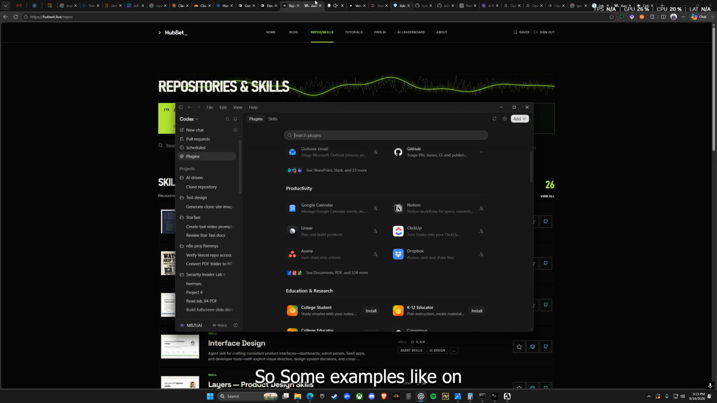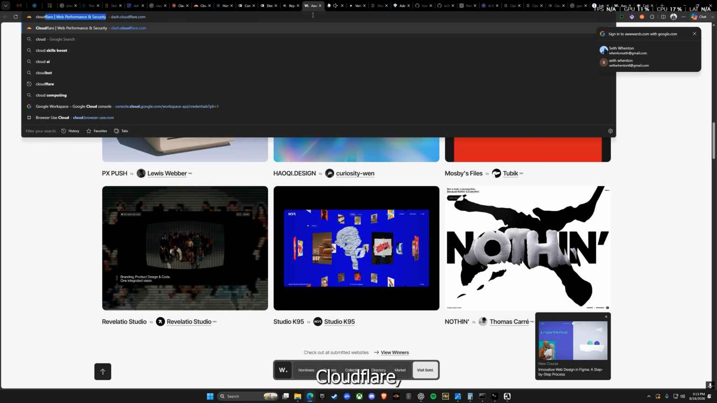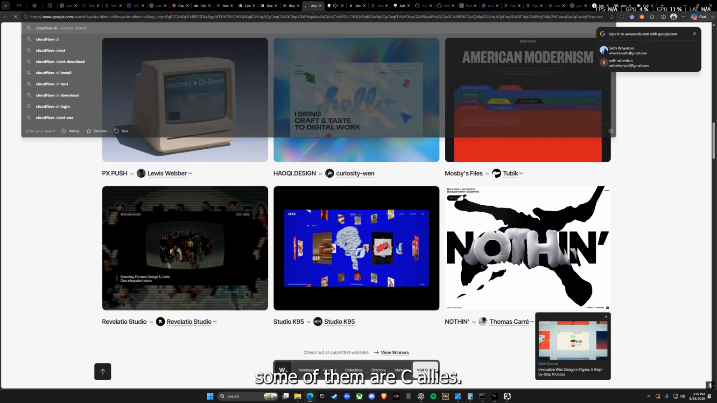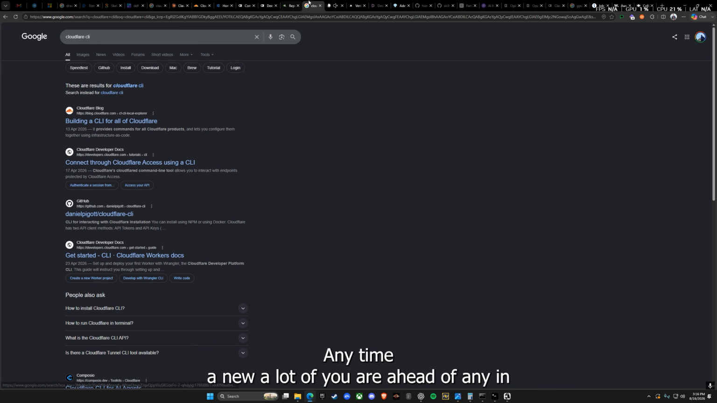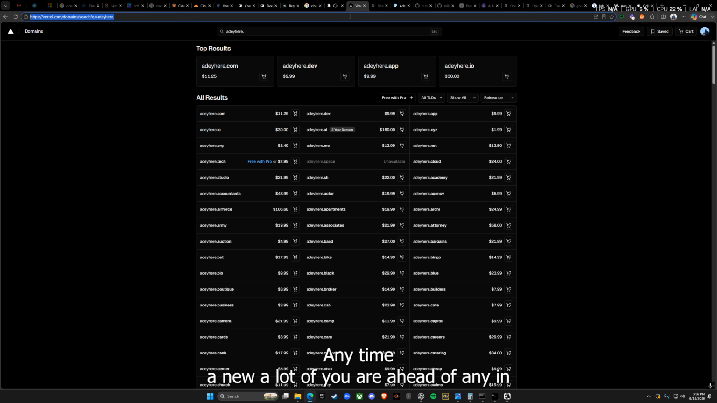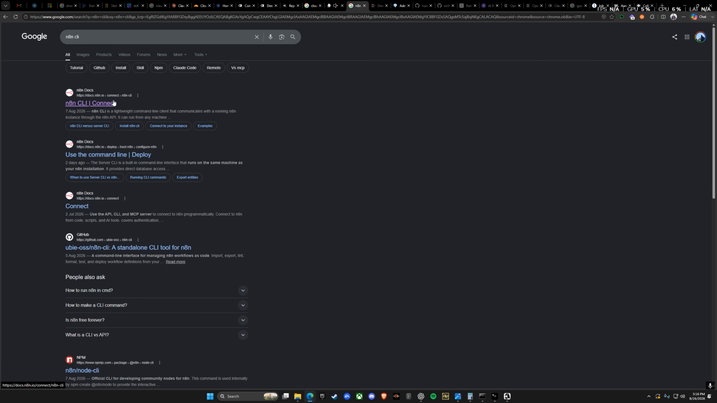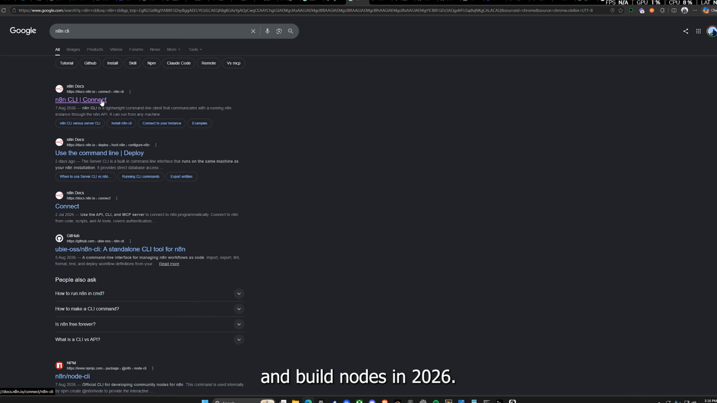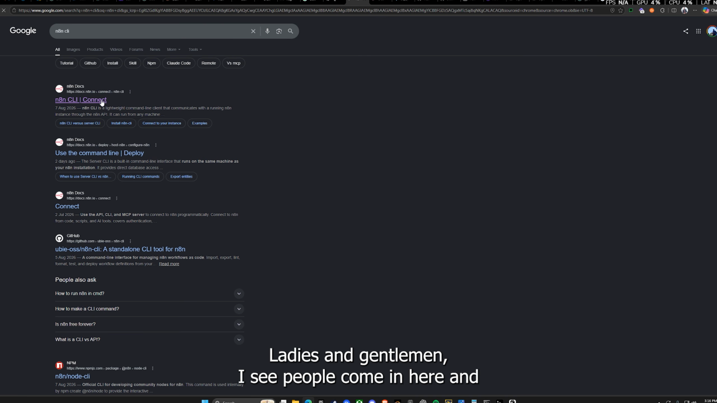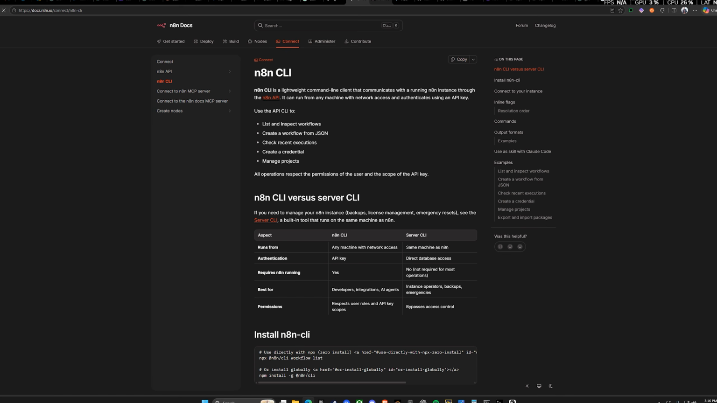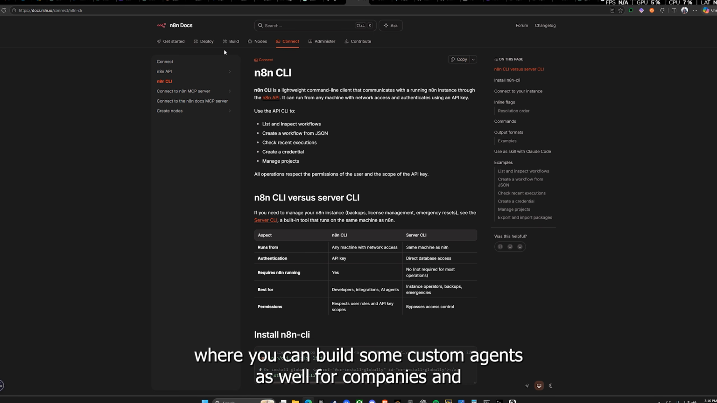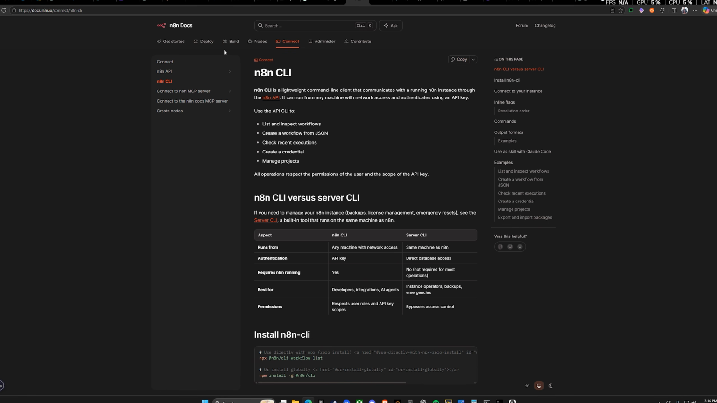Some examples are Cloudflare. Some of them are CLIs. N8N, I know a lot of you have heard of N8N. N8N has a CLI, so you don't have to open N8N and build nodes in 2026, ladies and gentlemen. If you don't know about N8N, don't worry, that's not for you, just keep listening. N8N is a platform where you can build custom agents for companies, and it's fixed automation stuff.